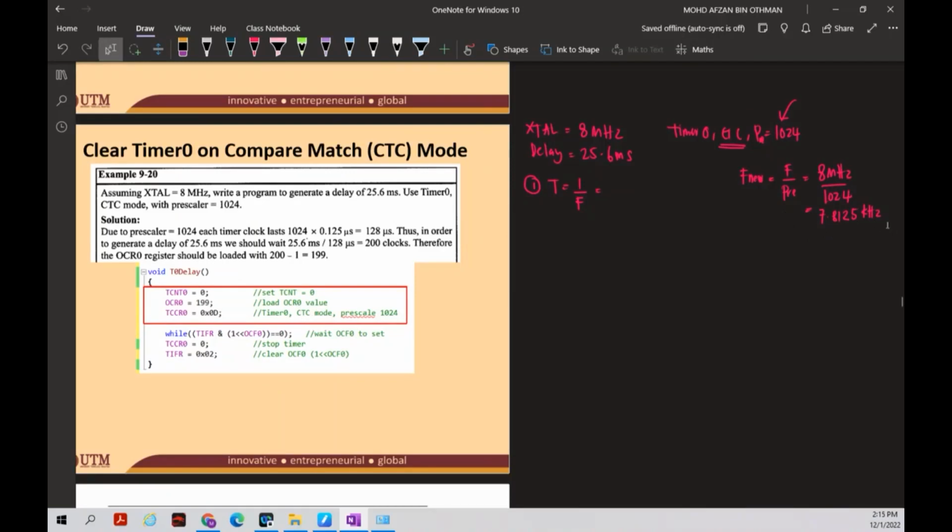Okay, so once you get this one here, then you find out what is your T. T sama dengan 1 bahagi dengan 7.8125 kilohertz, and you will get this value here, which is 0.128 millisecond, or equivalent to 128 microseconds.